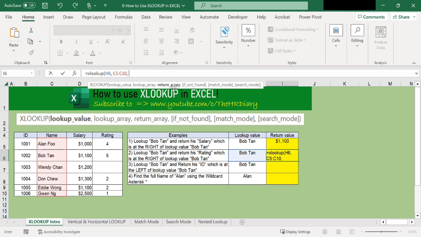The third argument is the return array. Return array is the range to return. In this example, I want XLOOKUP to return the rating, and rating is in cell E5 to E10. Again, I can either select these cells or I can select the whole column E. But just now, since I selected C5 to C10, here I will select E5 to E10.